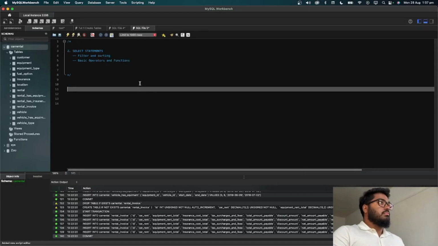Because I started off with just running the tables, I don't know what really exists in those tables. So let's go through all these tables together.